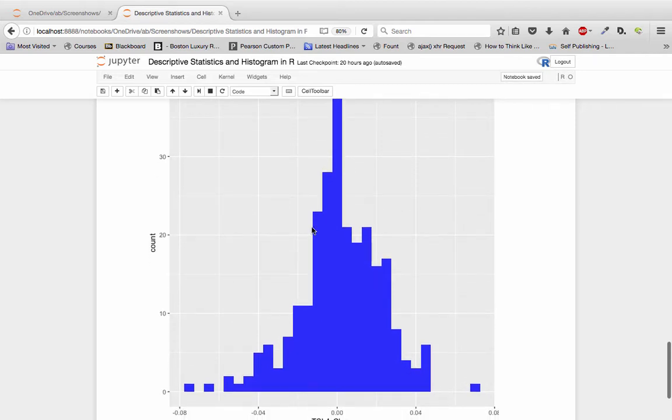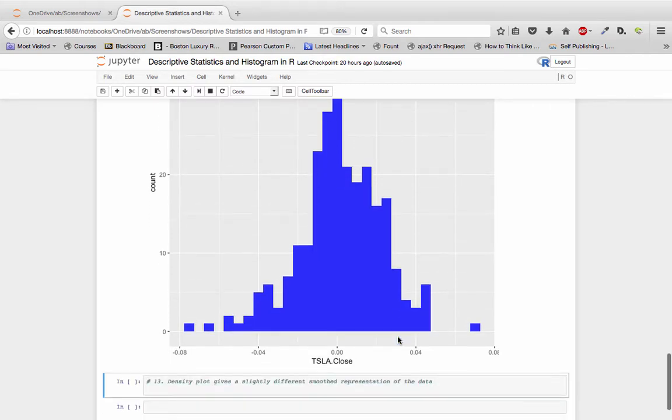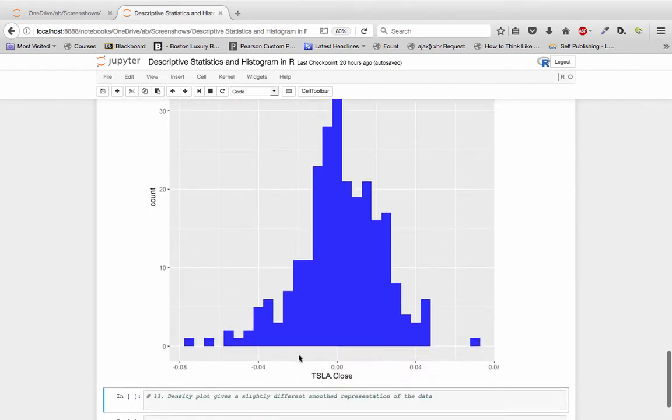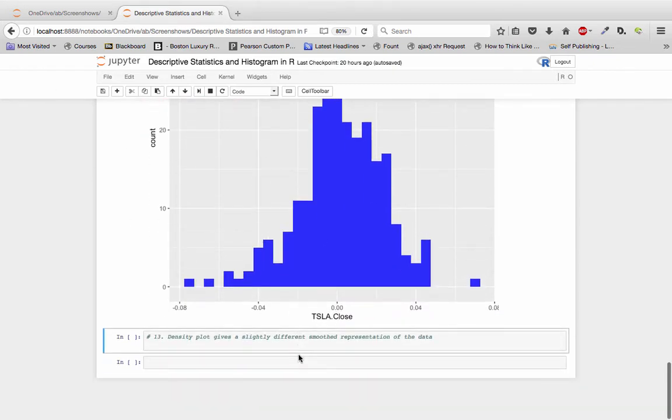So 30 bins. We can see that negative skewness, and it's labeled nicely. Again, we could change the title and the axis labels and do any number of things that we want to this graph. Okay, I'm going to show you one more ggplot.